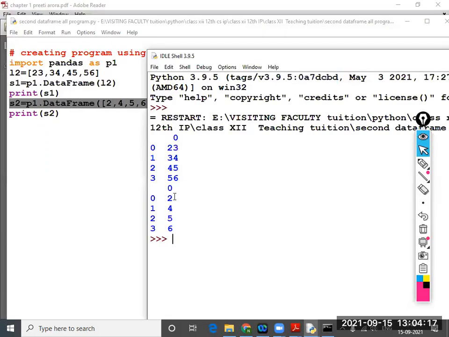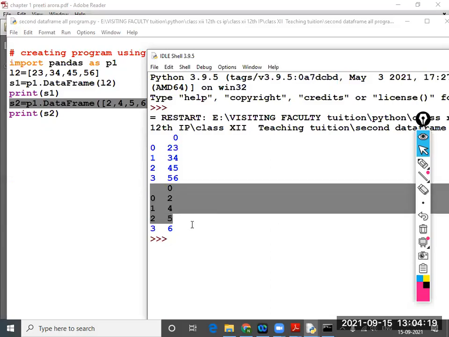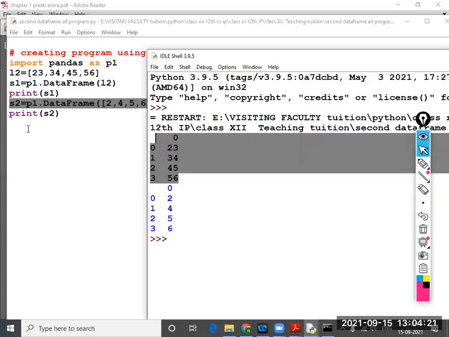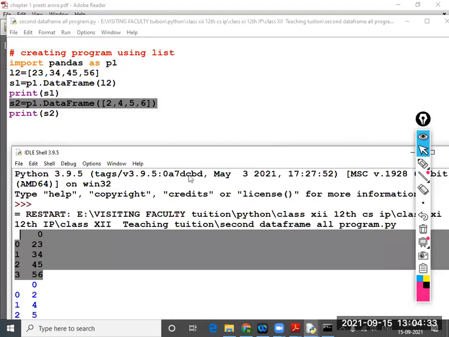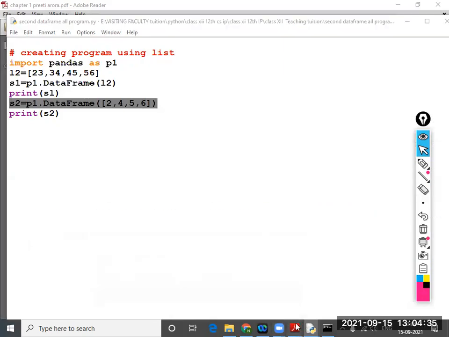This is the first data frame and this is the second data frame. Both are implemented through a list. Both have been maintained through a list. That is the most important thing. I hope this concept is clear.